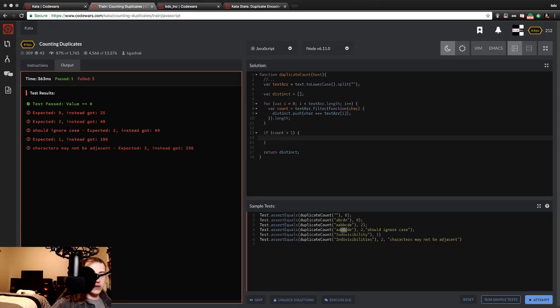We could do, we can set it back to the string, but really we want to have it be distinct plus equals, I think, text array I. It's no longer in the for loop anymore. And we could put the if statement in there, although the filter kind of is already doing the ifing for us.